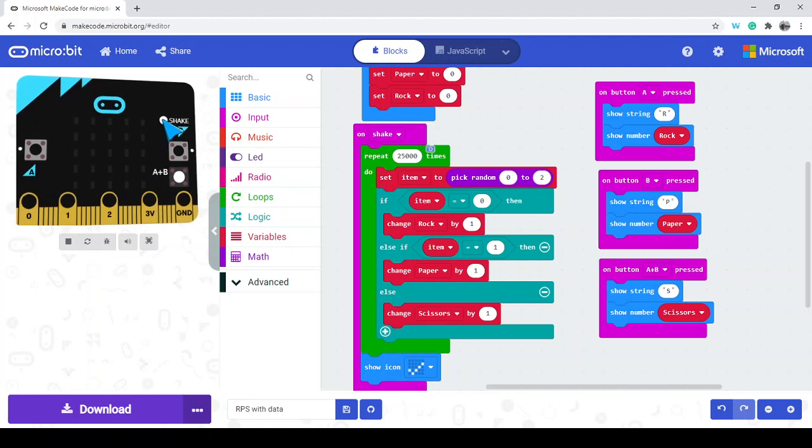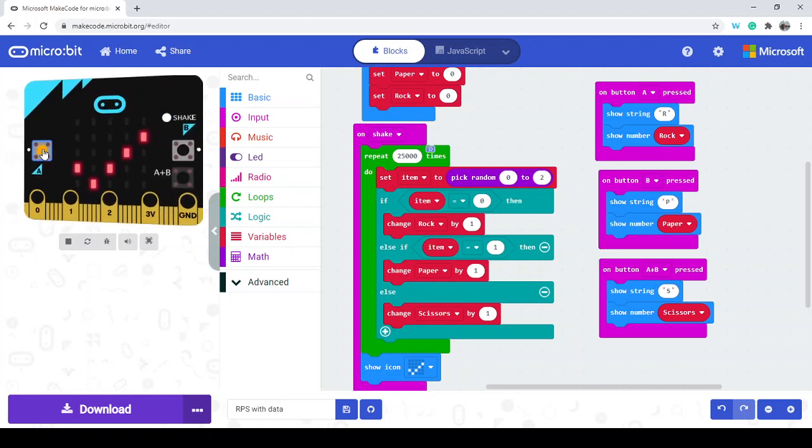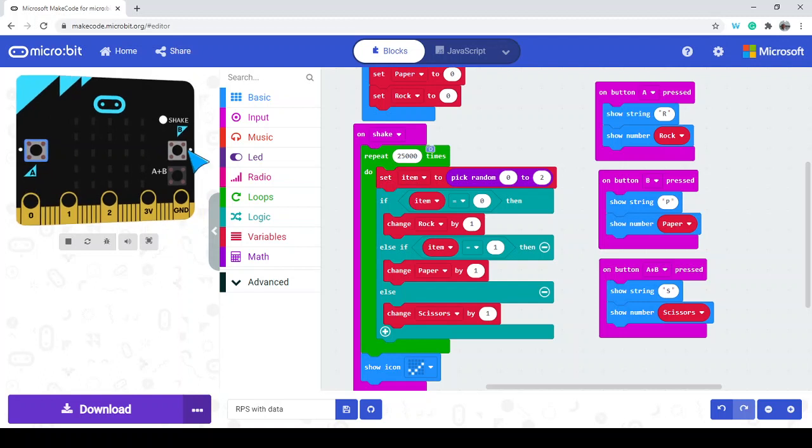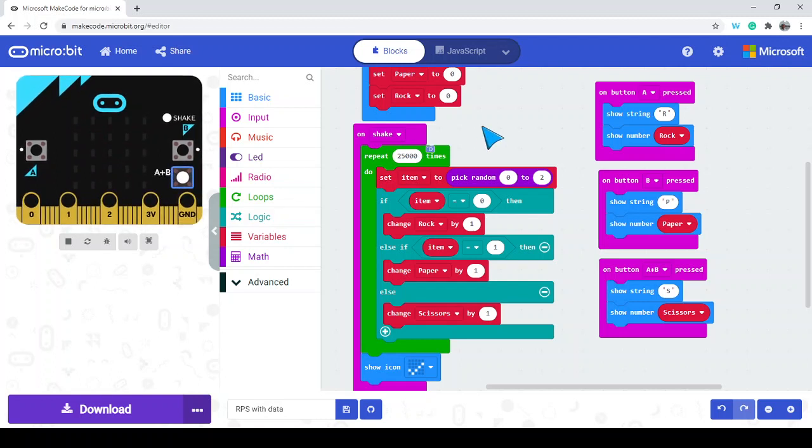So let's shake. And it went 25,000 times. That was pretty quick. So that is 8,414. So we're thinking about that number, it makes sense. 8,274. And the last one is 8,312. So, this is some great data I can start collecting.